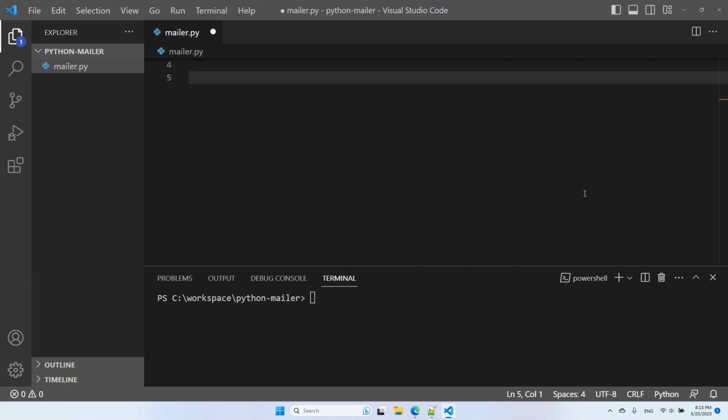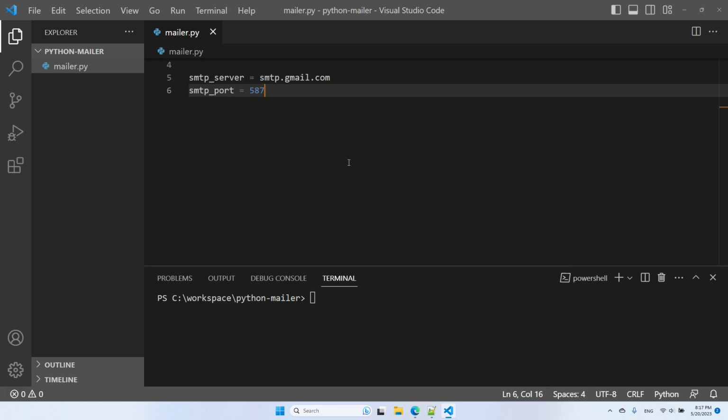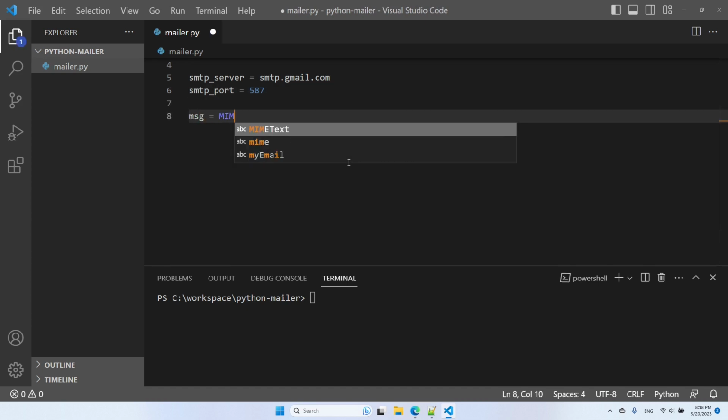We're using Gmail, so the SMTP server is simply smtp.gmail.com. And we also need to define the SMTP port, which is going to be 587. We now need to create the email object, which is actually a MIMEText object. And we can also provide the body of the email while creating this object.